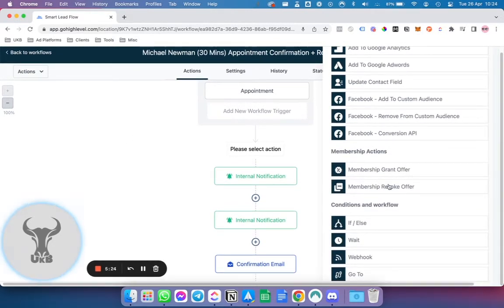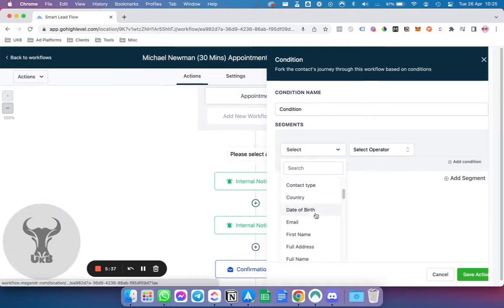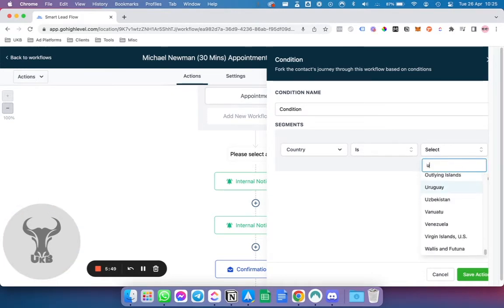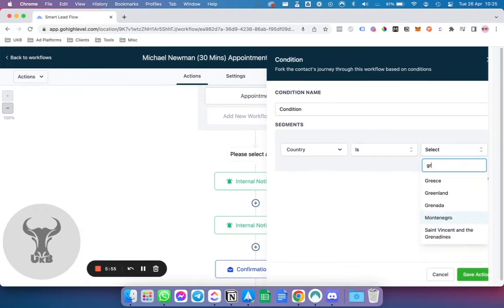The amazing thing is it also has a number of conditions to workflows. So you can say, if a contact's country, if there's maybe a specific form that requires them to fill out their country, if their country is, say, United Kingdom, and you wanted a specific workflow to run only for people that come from the United Kingdom, let's see, Great Britain.